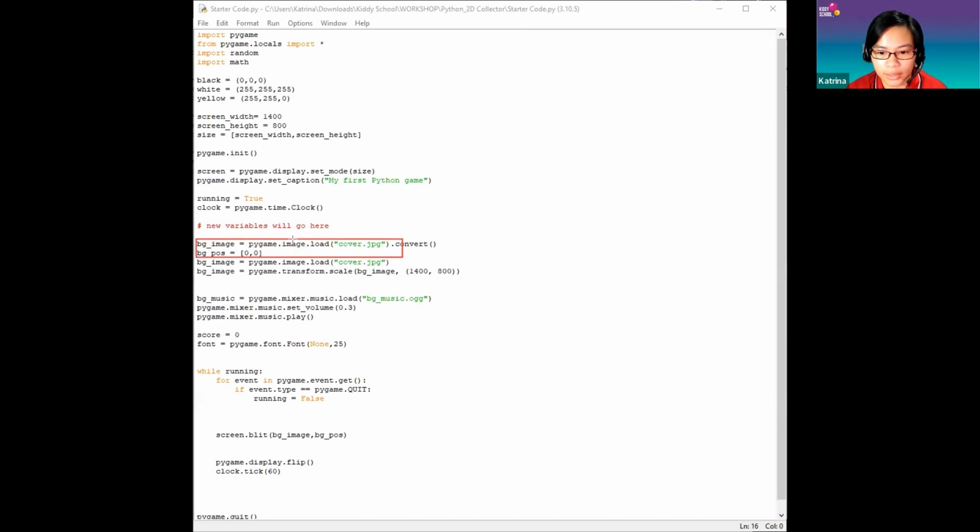Next part that I want you to know, this one. Okay, it says the BG image pygame cover. Basically, this is for the background. Okay, earlier you saw the output. You saw the output inside the Krabby Patty restaurant. This is where you declare it. So in this case, we just name the picture as cover. Okay, so this code is for the background.